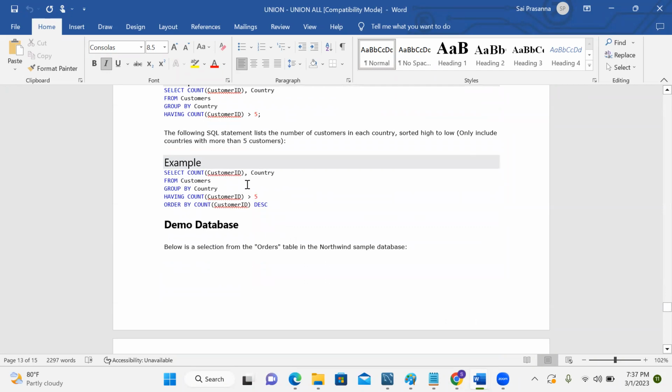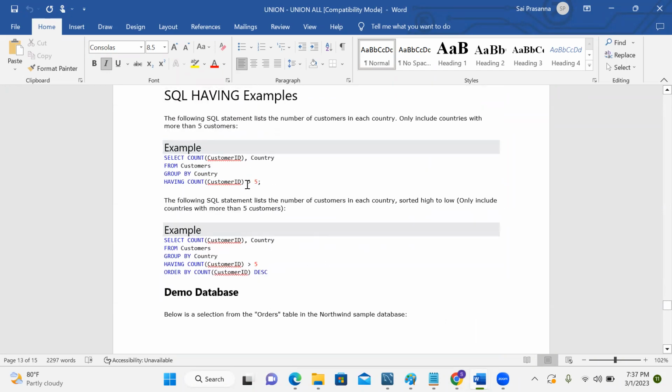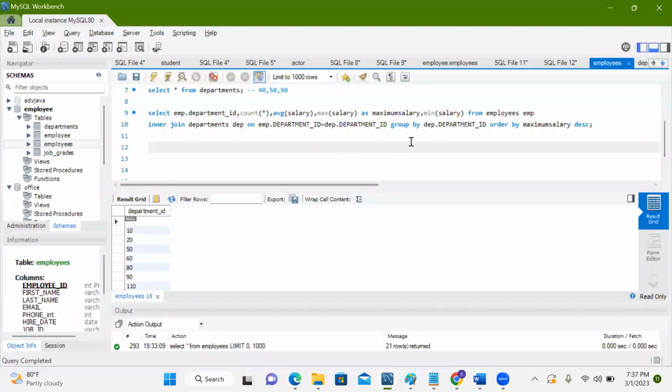If you see the example here: select count of customer ID, country from customer table, group by country. It will create different groups based on the different countries available in the table, and HAVING count of customer ID greater than 5. I will give you a simple example.